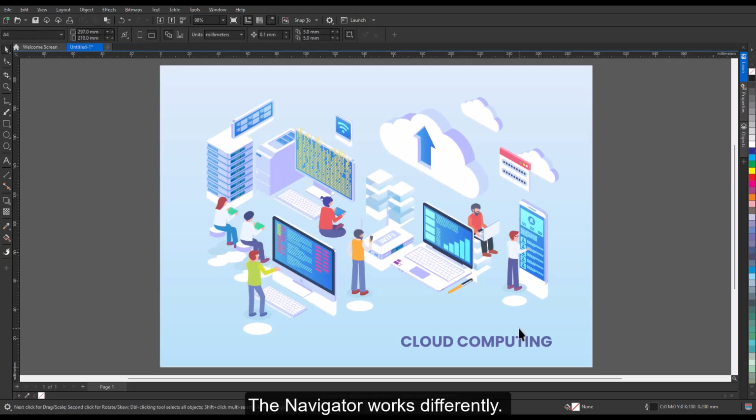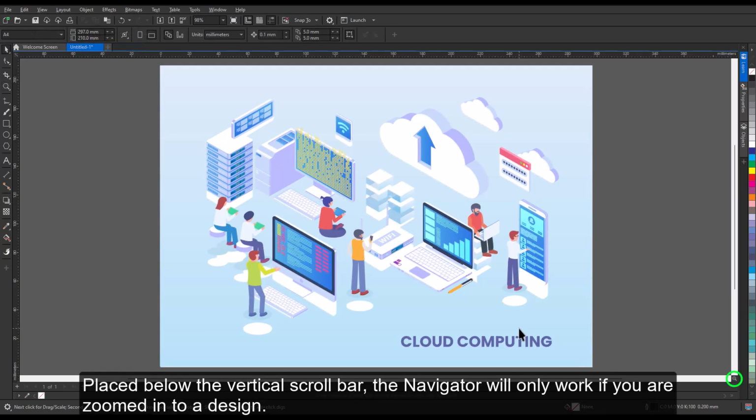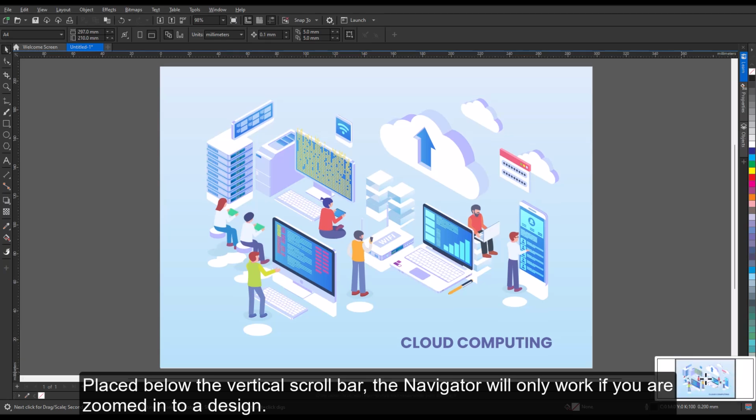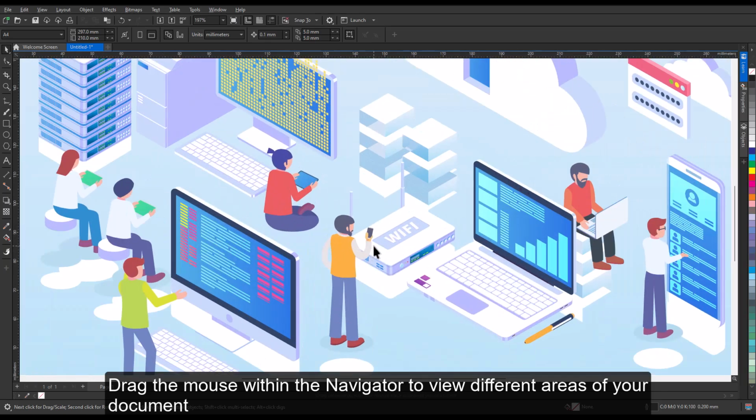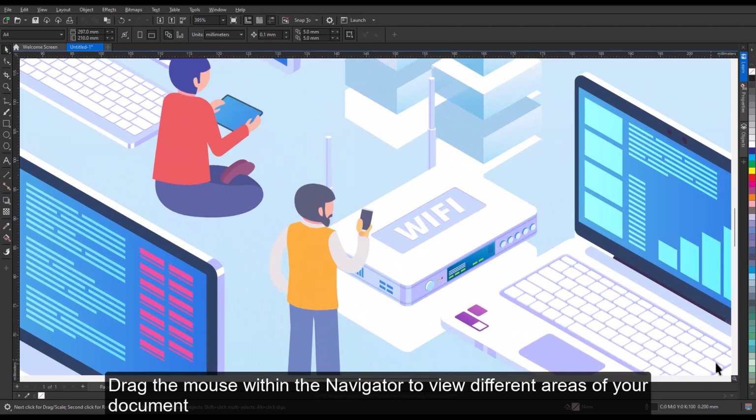The Navigator works differently. Placed below the vertical scroll bar, the Navigator will only work if you are zoomed into a design. Drag the mouse within the Navigator to view different areas of your document.